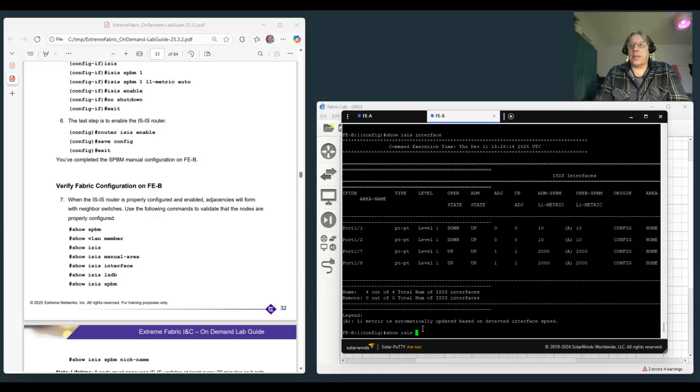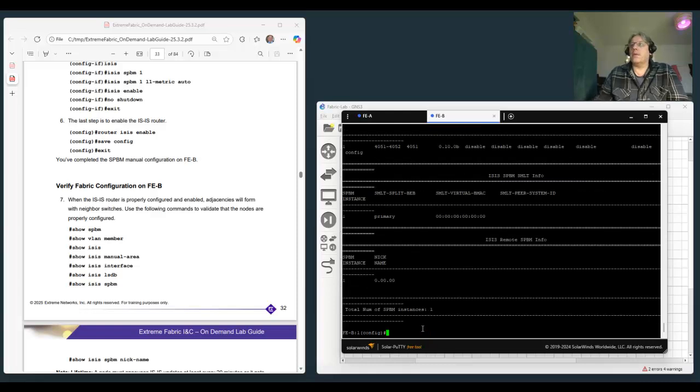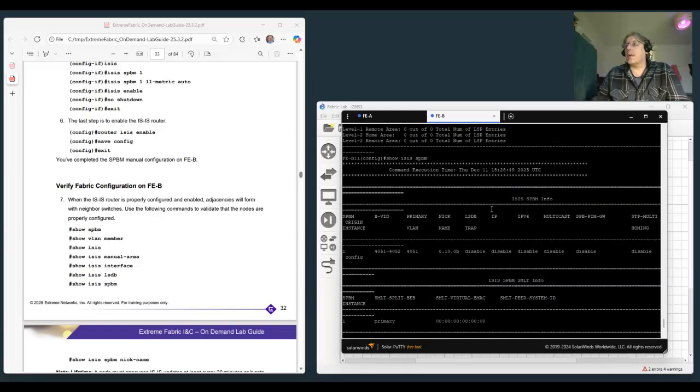Show ISIS LSDB, this is the link state database for SPBM, shortest path bridging. And we can see we've got those 2 nodes. The other C and D are off at the moment, but we can see the information in the link state database for A and B. Show ISIS SPBM, so we can see our SPBM info here.